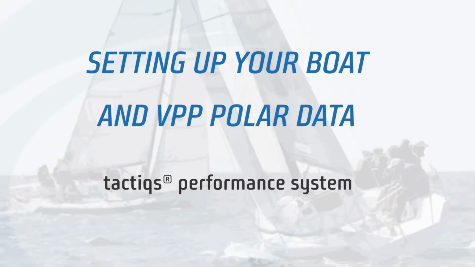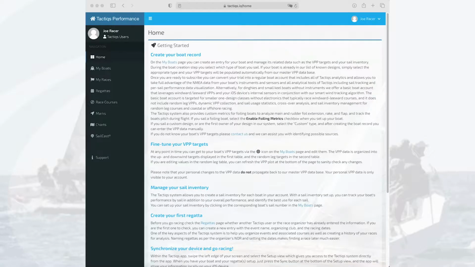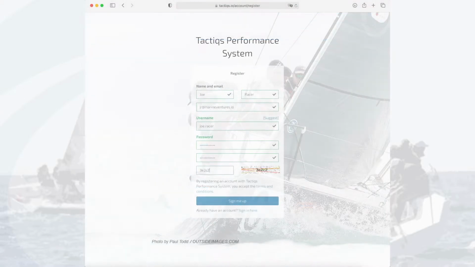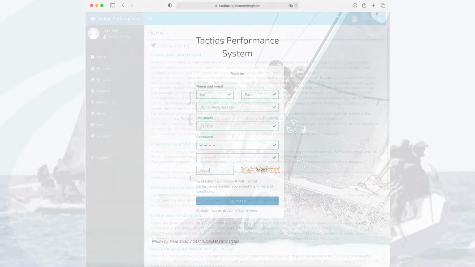This video explains how to create your boat in your Tactiqs account and how to configure the VPP polar data. If you have not done so, please go to https://tactiqs.io and register your account.